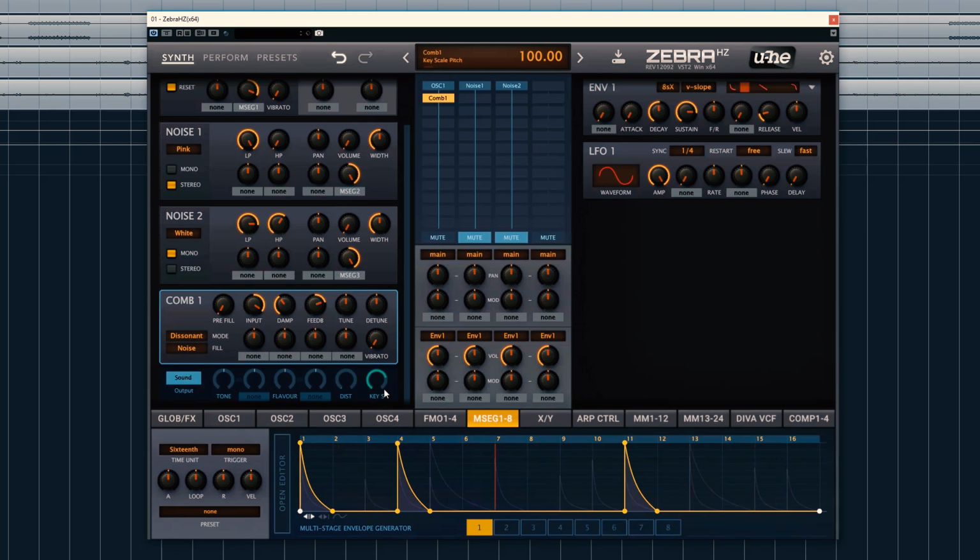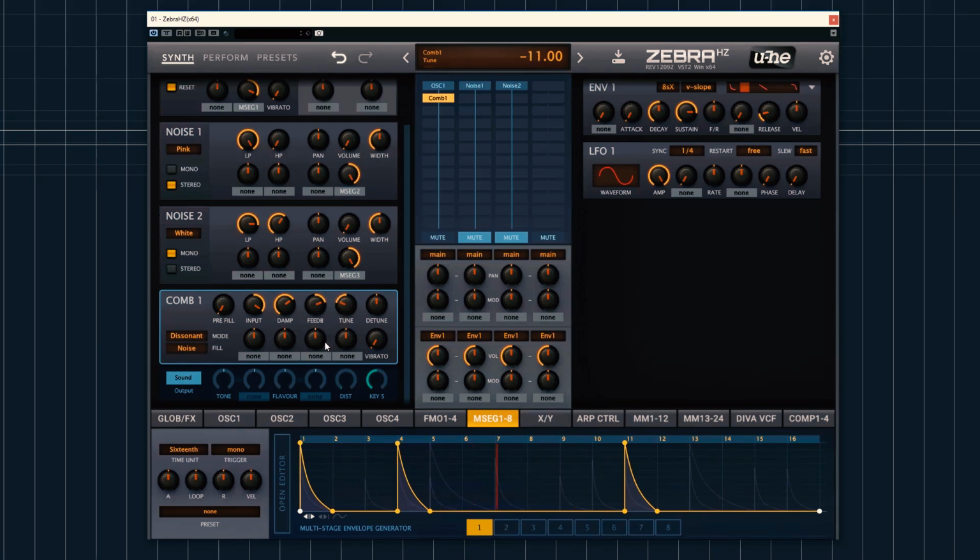Now, because it's drum, what I would actually suggest doing is taking the key scale down, even, to 0, and then you're not going to get a different key and different sound across all the keys. That's the only reason I would do that. But there are other ways we can change this, so we can tune it down. So we're getting a little bit more of a sort of 808 kick vibe going on there.